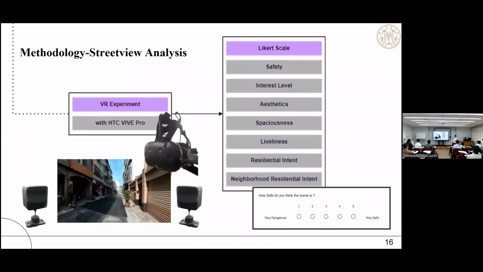As the most important part of our research, to collect the evaluation from participants, we will do a VR experiment with the HTC Vive Pro. While the participants wear the VR device, we will ask them a series of questions using Likert scales, like how safe do you think the scene is? They will answer from 1 to 5, which means from very dangerous to very safe. And there will be 7 questions for each video.